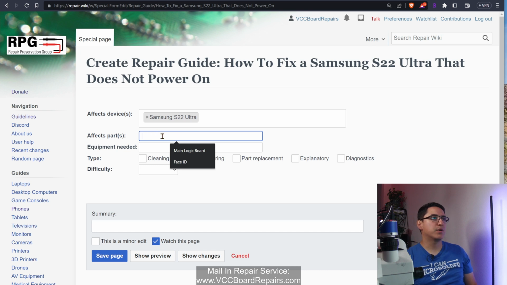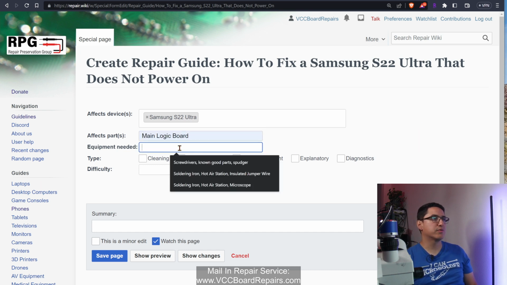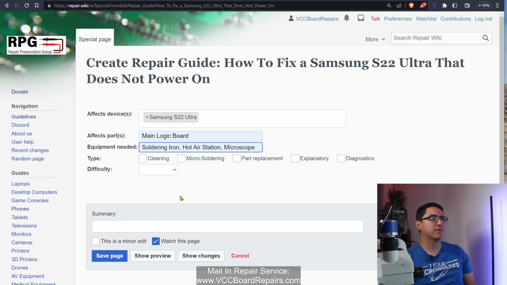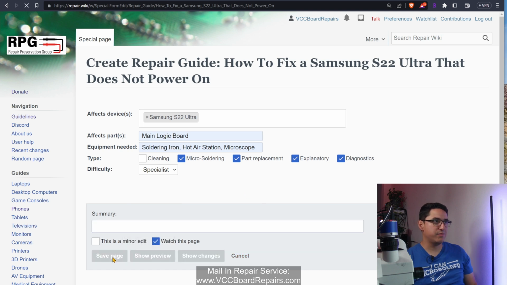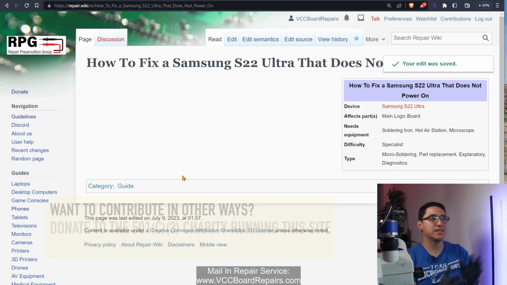And then affected parts, they just say logic board, equipment needed. Now this is where it gets a little iffy, so just fill in best you can. I just put the generic stuff, and this is gonna be multiple things, so we'll just check all that. Difficulty, I would put, it depends, so they just do specialist. And then this part you leave blank. Once you do that, you click Save Page, and there you go. The page is now created.